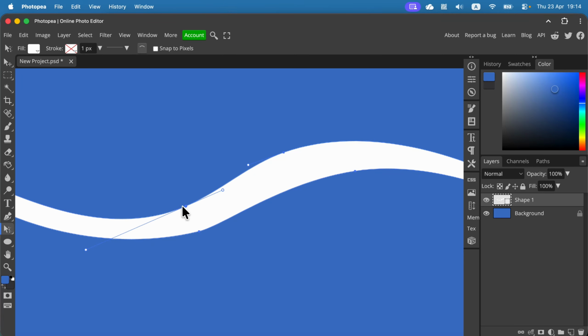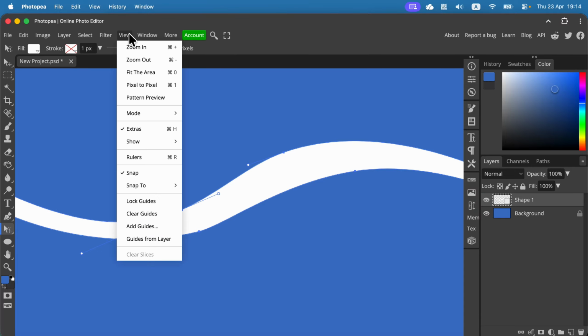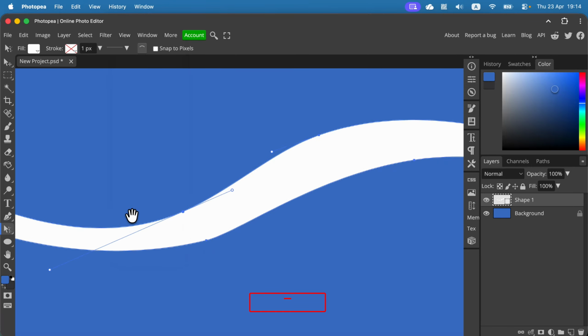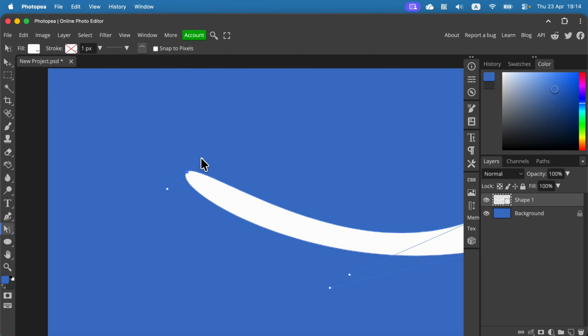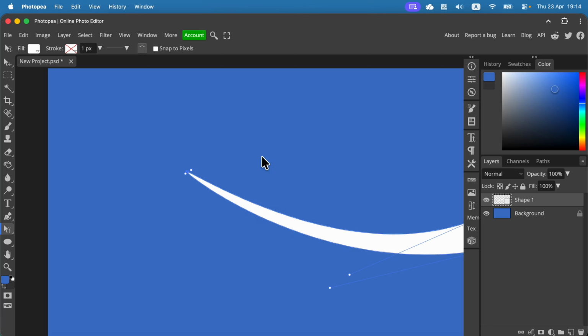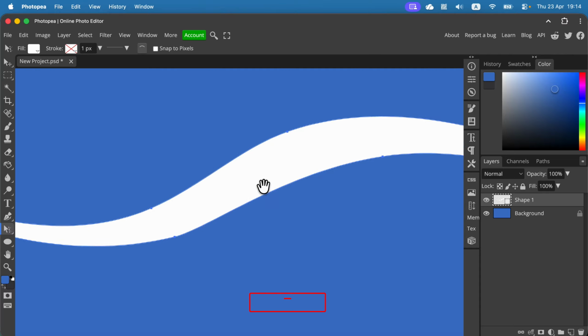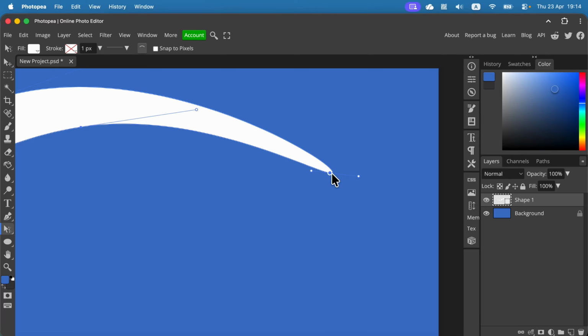So you can press Command or Control plus, or you can go for View, Zoom in. If you want those endings to be super sharp, move those anchor points towards the node. So now it's way more sharper. Alright, so that's how you can do it.